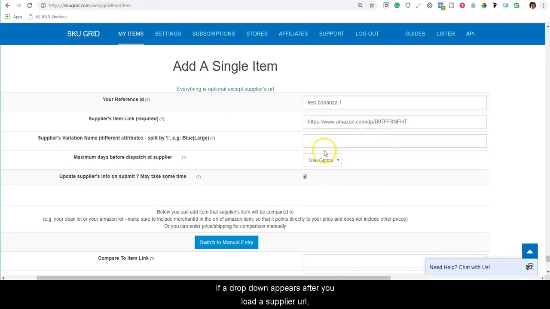tracking. If a drop-down appears after you load a supplier URL, be sure to change default to the pricing option that you want to use. If you do not see this drop-down, please disregard as it only applies to certain stores.